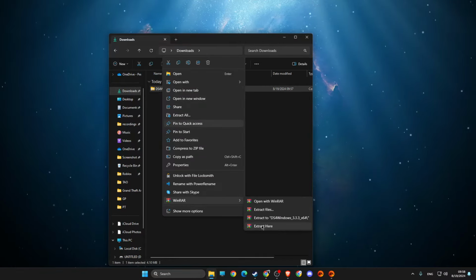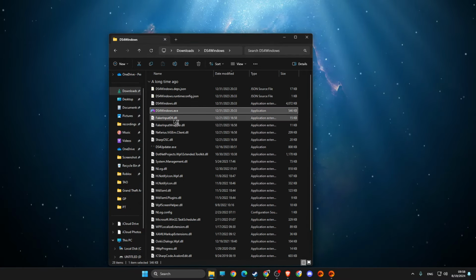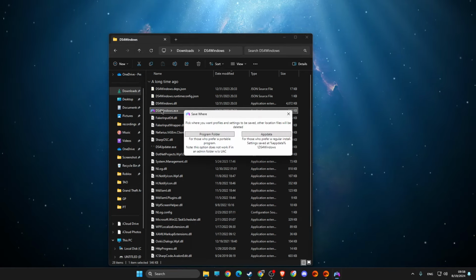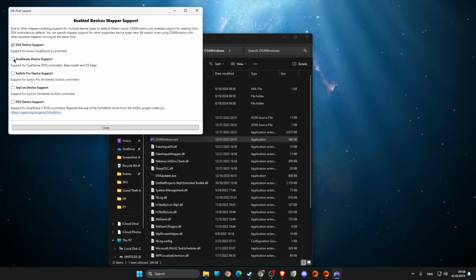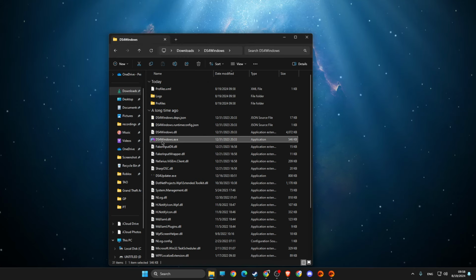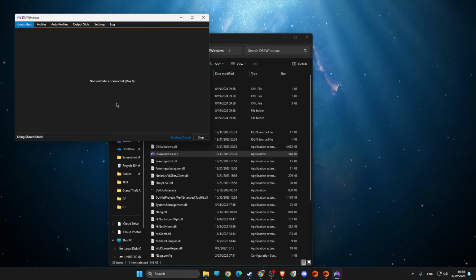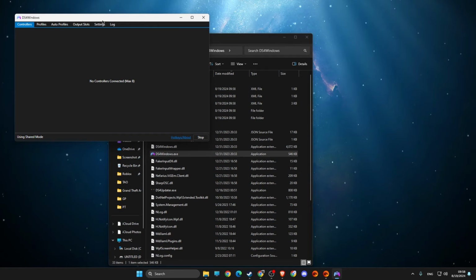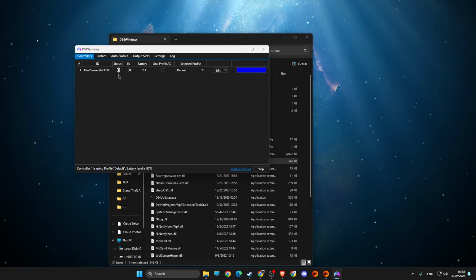For example, let's extract it here. Then open up DS4Windows.exe. Then it really doesn't matter what you select here. Then select your controller. So for me I'm using PS4 and as well PS5 controllers. And after that, you can close this window here, and then just connect your controller. Then just press the PlayStation button if your controller is connected via Bluetooth, and then your controller should appear here. As you can see here, it's connected, right?